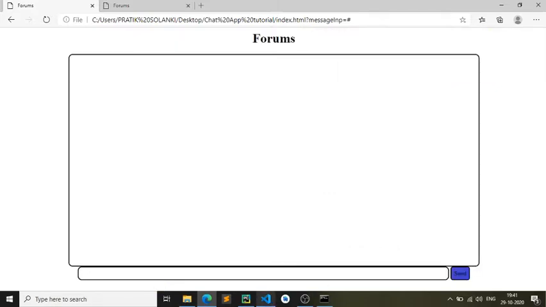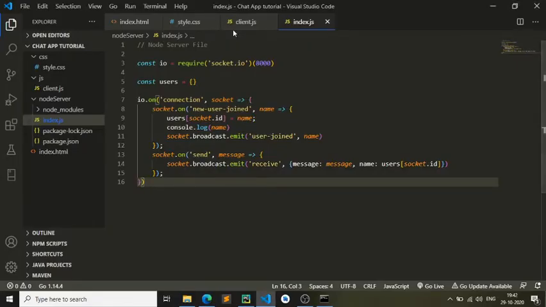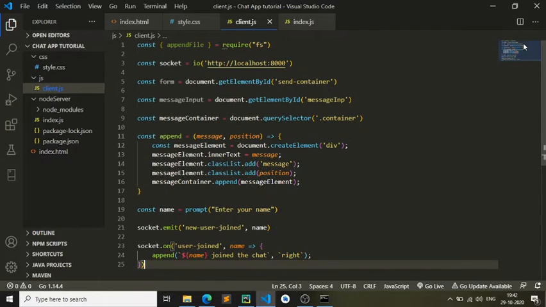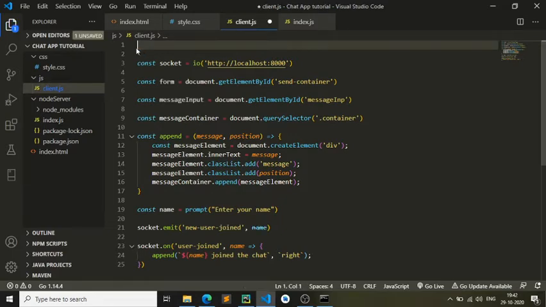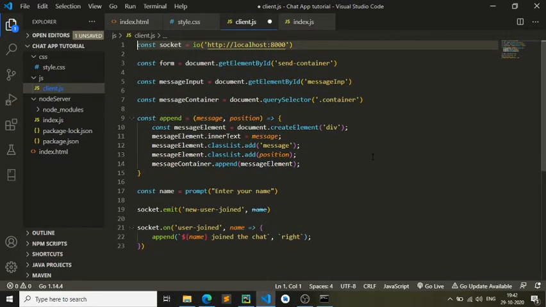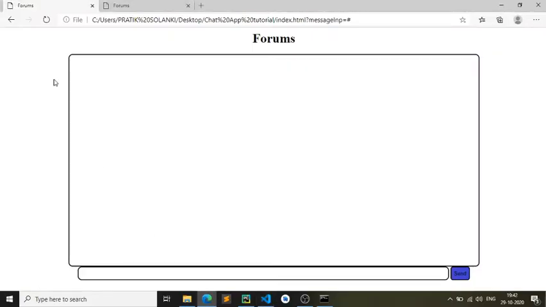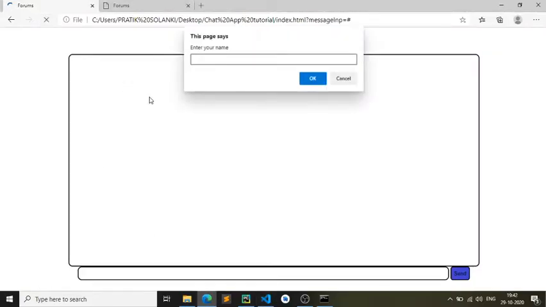Why is that an error? In client.js, there is a line: const appendFile equals require. I never typed that out. I don't know why that came, but I didn't want that. Reload the page. Yeah, there we go.